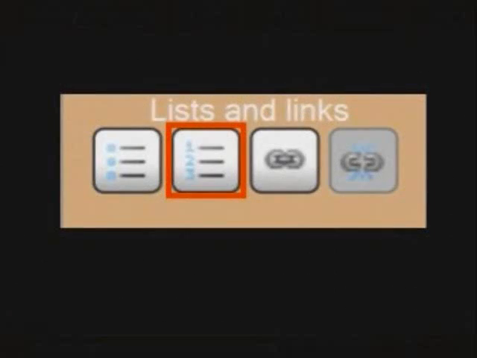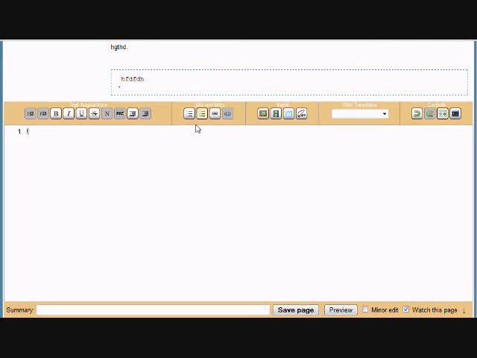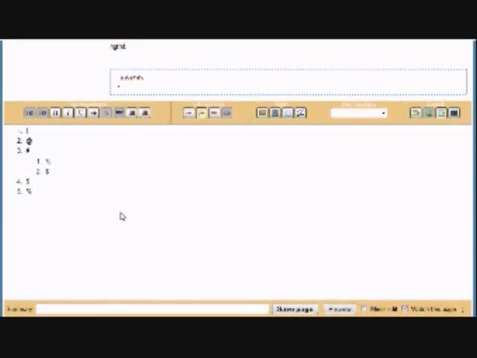The next button is for a numbered list. It's basically the same thing as a bullet list, except this one uses numbers instead of bullet points. Also, when you indent it, the numbers reset, and then they go back to the old set when you unindent. But other than that, it's pretty much the same thing as the bullet point list.